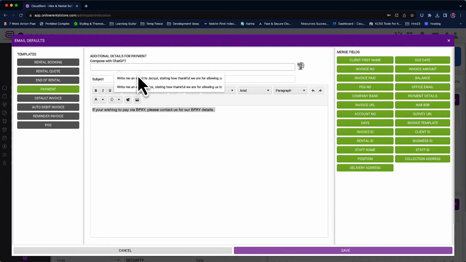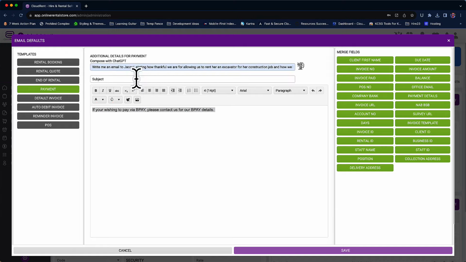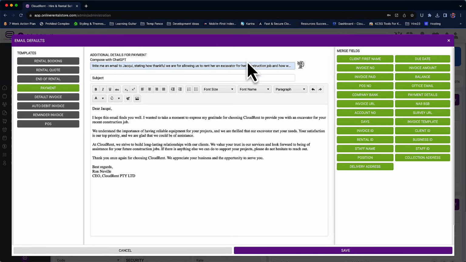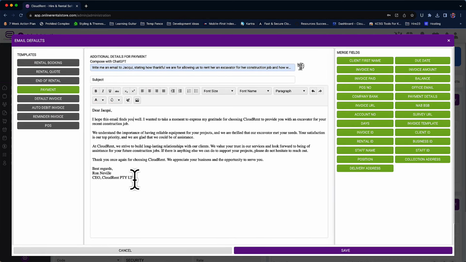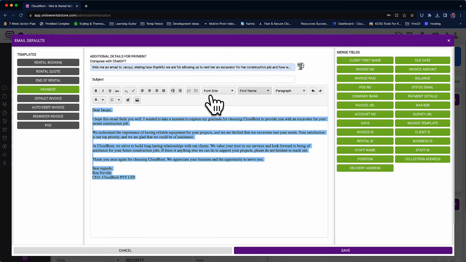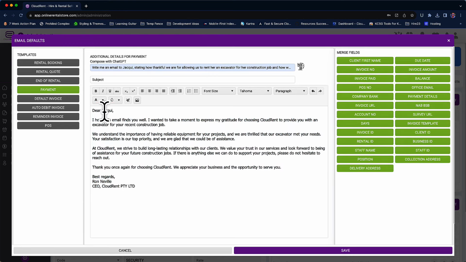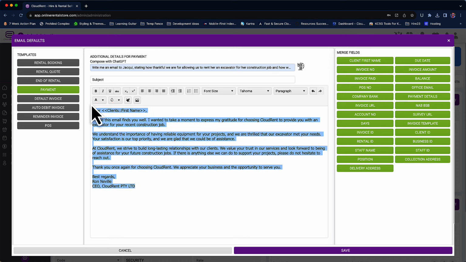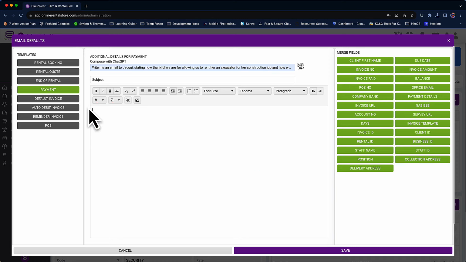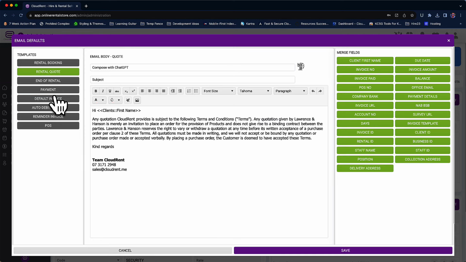And you can use ChatGPT to create these emails. So now it's created this message, and what you can do there is change that to something nice, to Homer, and then you could just get the merge field, client first name. And so basically we have the payment email, but we don't want that there, so I'm going to copy that, remove it, and we'd put it on a rental quote, for example.